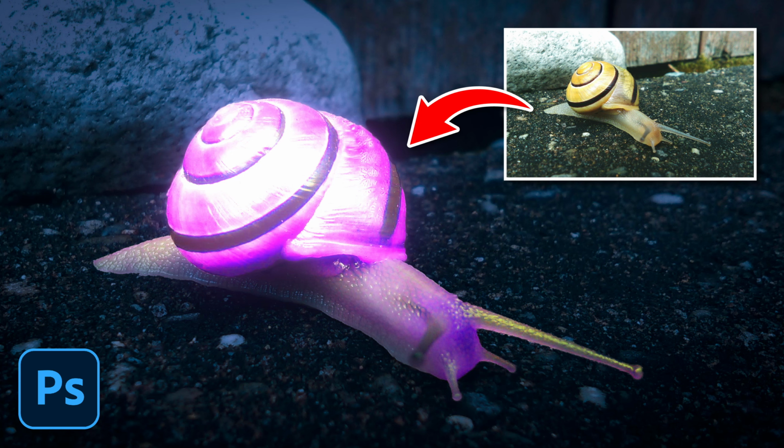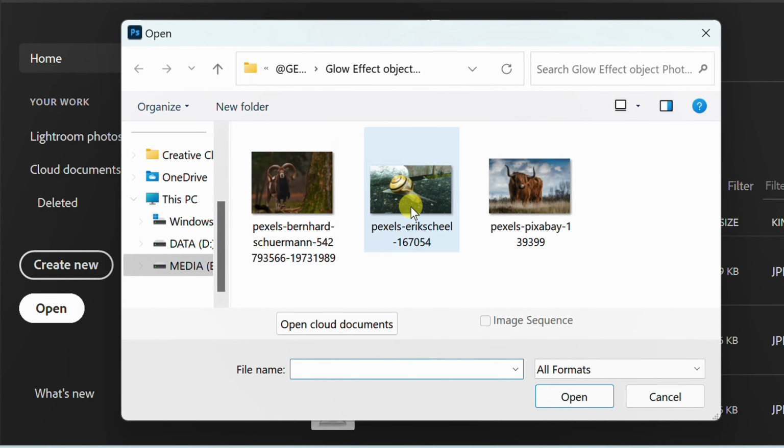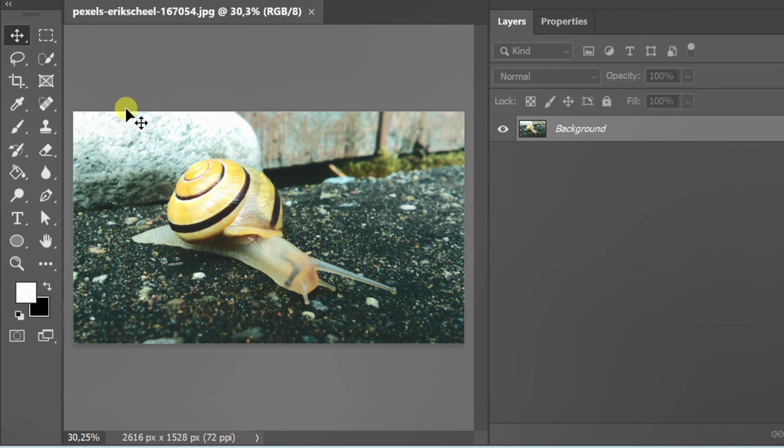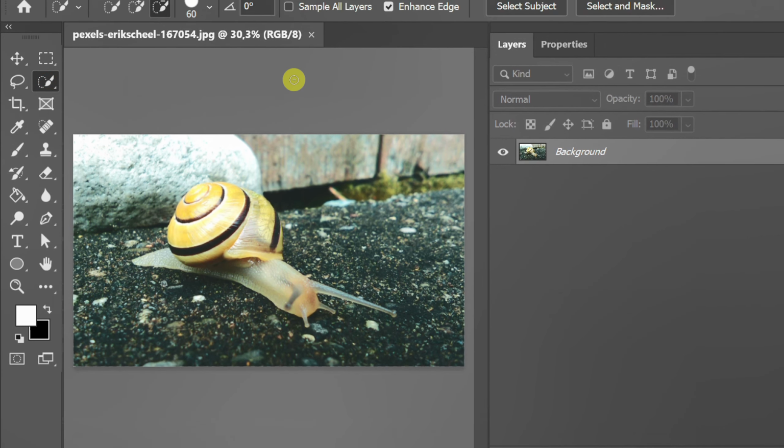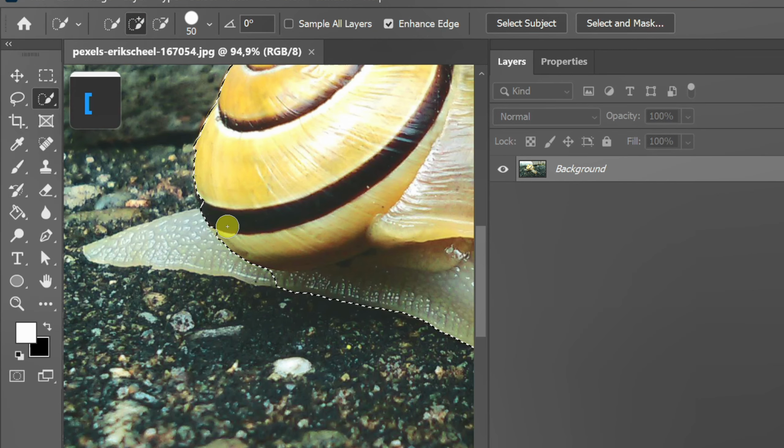Follow the steps on how to make a glowing object like this in Photoshop. Let's start by inserting the image. Activate this icon and select Subject. Make sure all subject sections are selected.